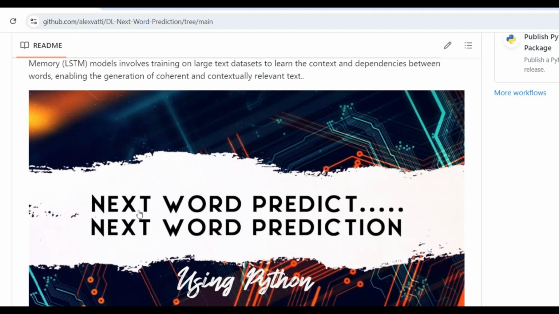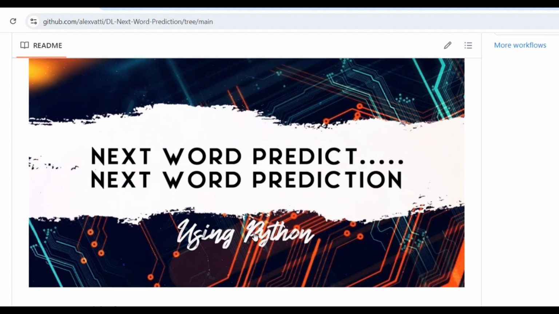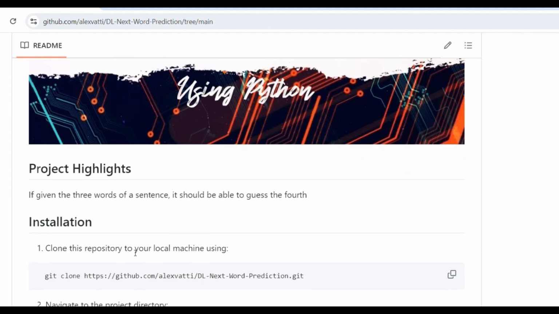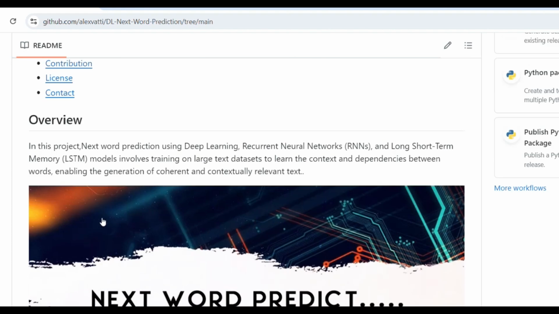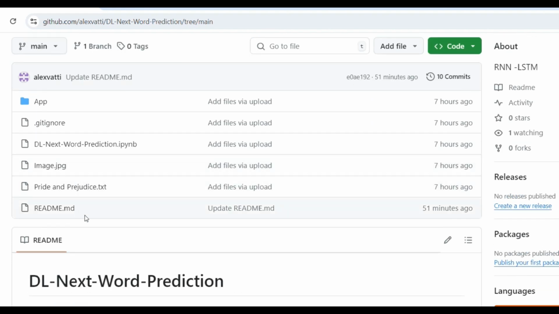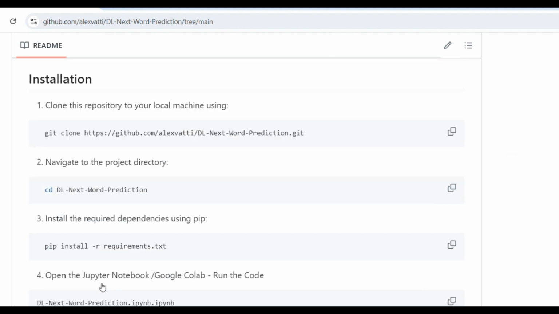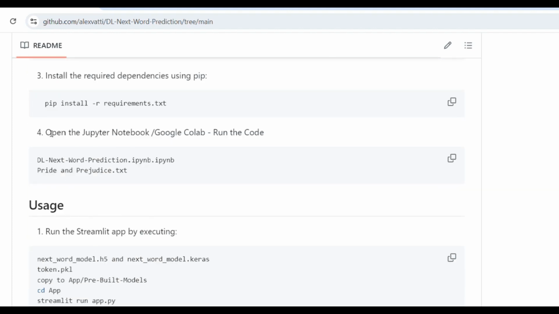And this is the next word prediction, how it looks. First step, you need to clone this to your local machine and enter into it, and if you want to run from your local machine, you can install the requirement.txt. We'll put the requirement.txt in this file. We will do that after this video.